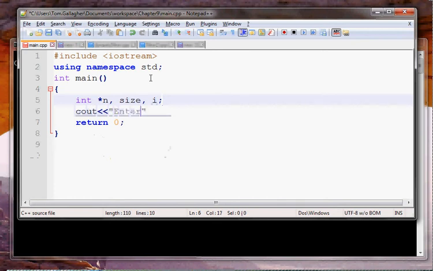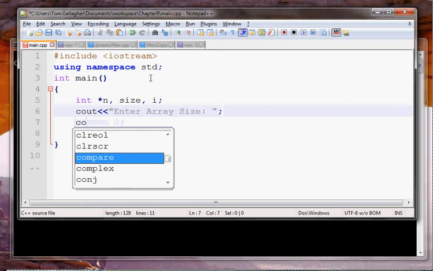All right, let's start by having the user enter an array size. And this is something we can't do without dynamic memory. So I'll ask the user to enter an array size. We'll get some input.